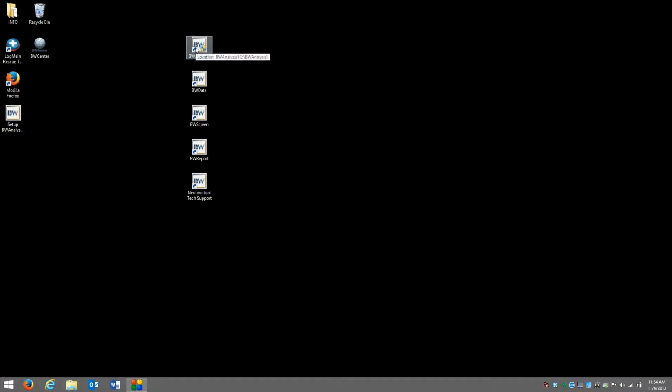The software is called Bwanalysis, and that is the first icon at the very top. This is where we create new exams, open existing exams to generate reports or read directly. The data folder BW data is where all of the exams are stored by default.